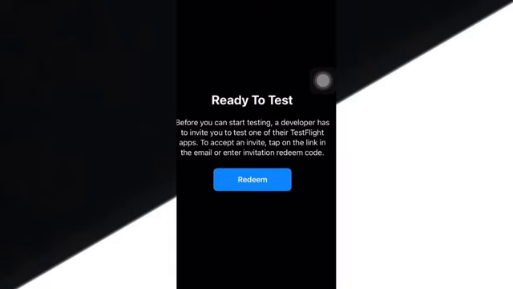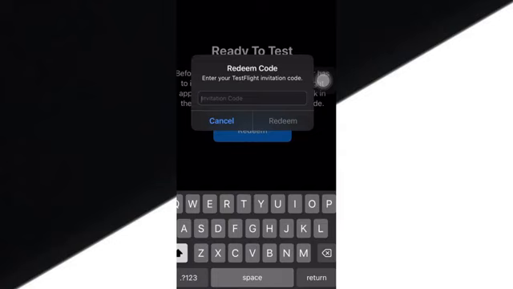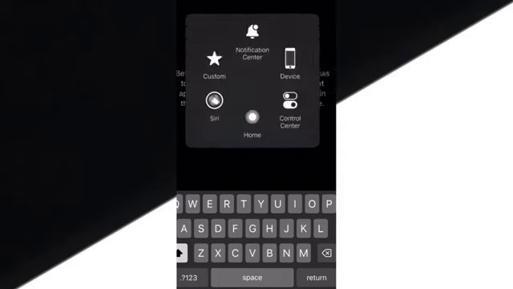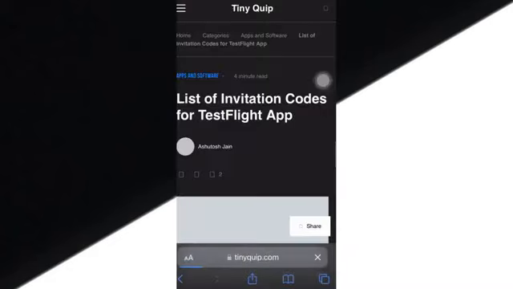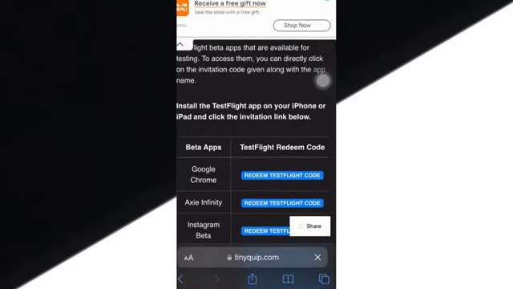Before you start testing, the developer has to invite you to test one of their TestFlight apps. To accept an invitation, click on the link in the email or enter the invitation redeem code that they gave you. You can find this redeem code through either social media, the developer's pages, or their official website. You can search multiple websites such as TinyQuip to search for any invitation codes or redeem TestFlight codes. Here's a quick list. I'll leave the link in the description below for you to check it out.